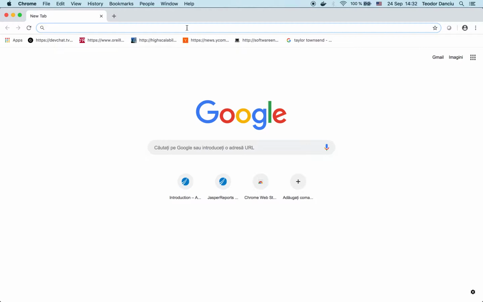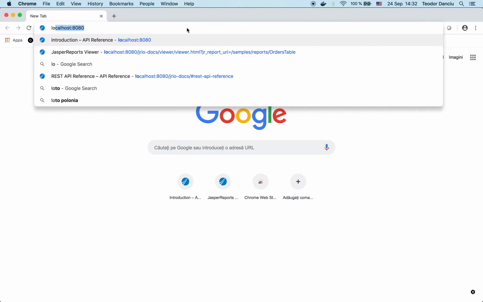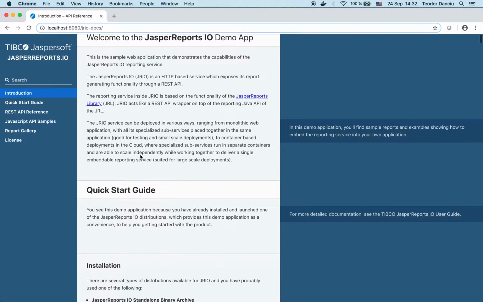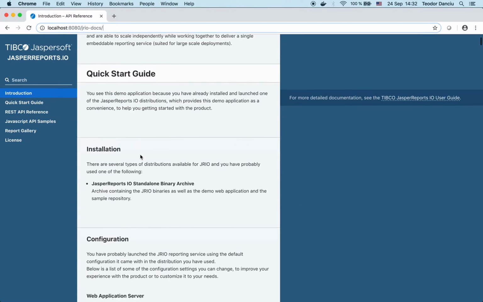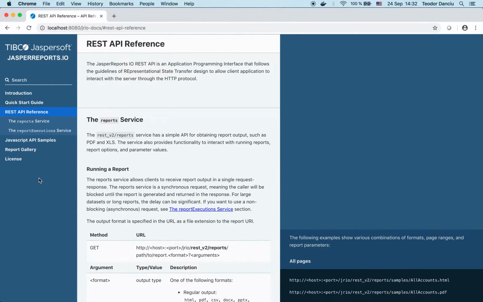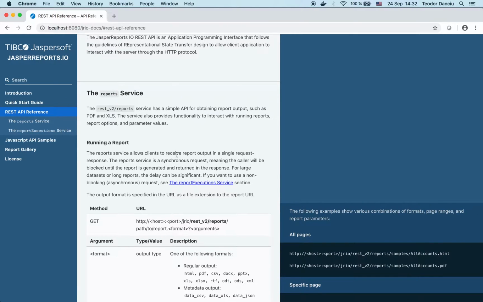But we ship that demo application that I mentioned, and we can find it on localhost port 8080. We will be redirected to GRIO docs. Remember the folder we've seen in the zip distro. This is the demo application, which comes with a quick start guide explaining some of the configuration I already talked about. It also documents the REST API that people would normally use to make REST calls to the service and have reports and data visualization produced.